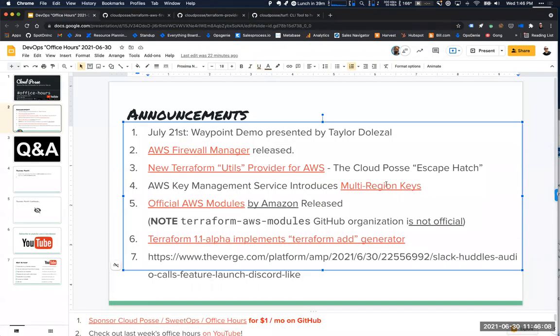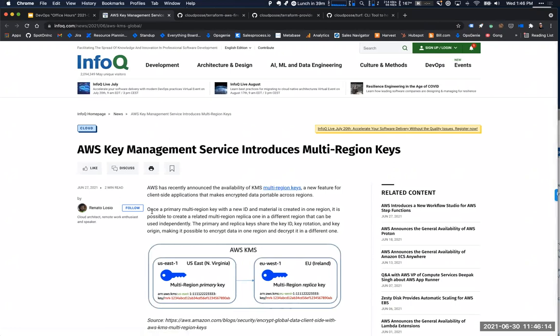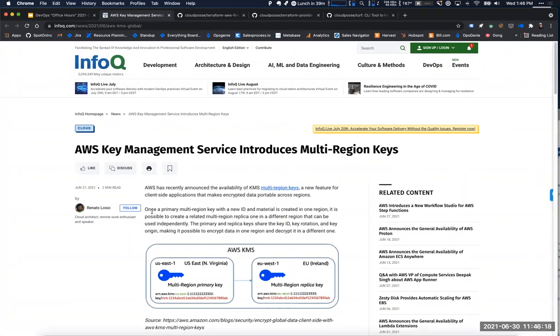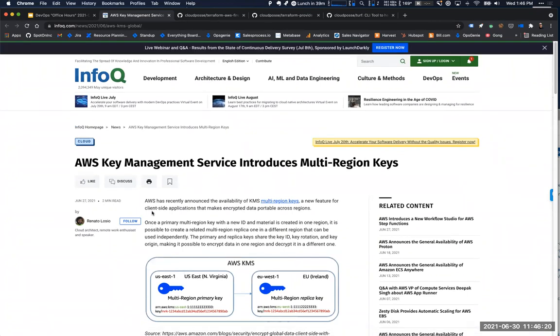Next one. So this is an announcement by AWS, well received. We worked on a DR project over a year ago now. And one of the frustrating things was that we would use KMS to encrypt something in one region, but we could never decrypt it in the other region.